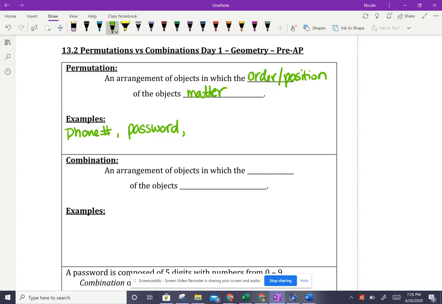Another one, leadership positions. There is a difference between the president of student council and the secretary of the student council. Those leadership positions do have different meanings. So the order in which they are selected, the order in which they're picked, does matter.